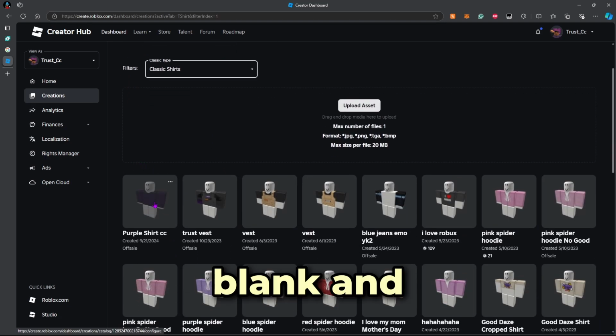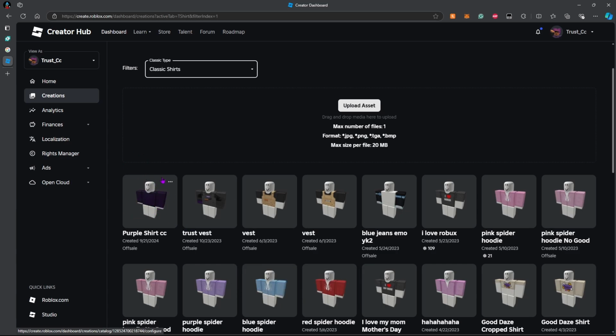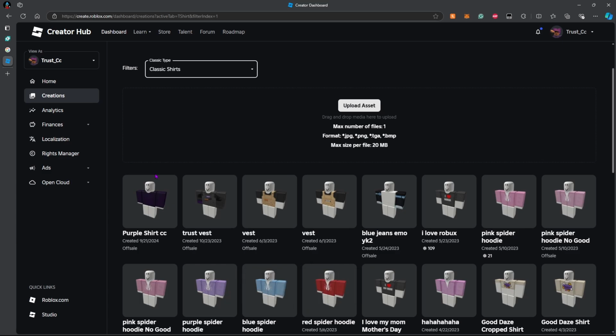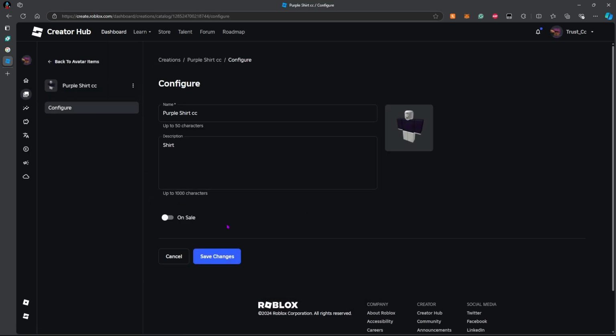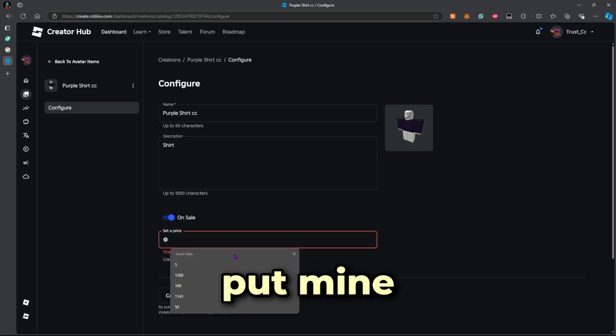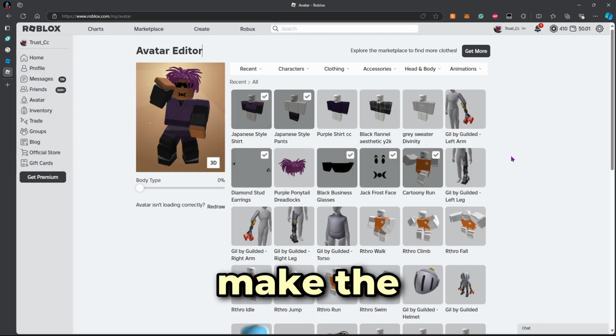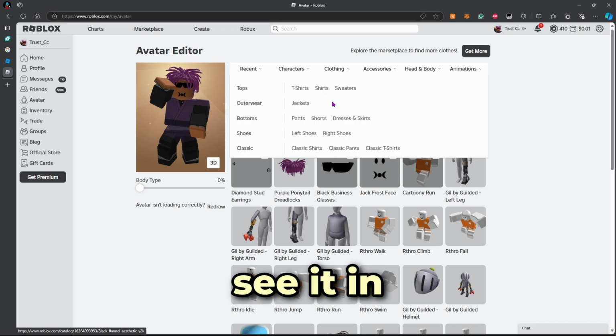If it is blank and it's not loading, that means Roblox didn't approve of it yet, but as long as it's appropriate, it will be approved, so just wait a little bit. But mine did get approved pretty quickly. And if you do want to sell the shirt, all you have to do is click on it and put it on sale. I'm gonna put mine for 5 just because, and now you publish it. Since you did make the shirt, it should be free and you should see it in your inventory.